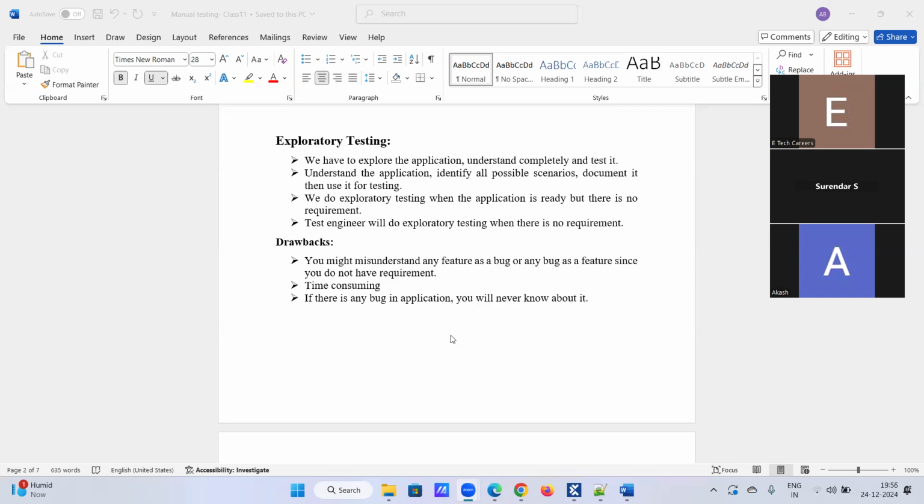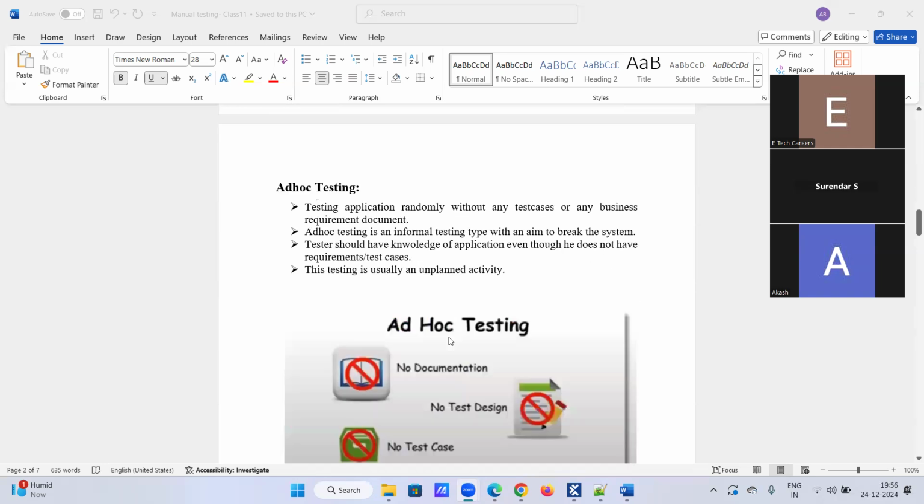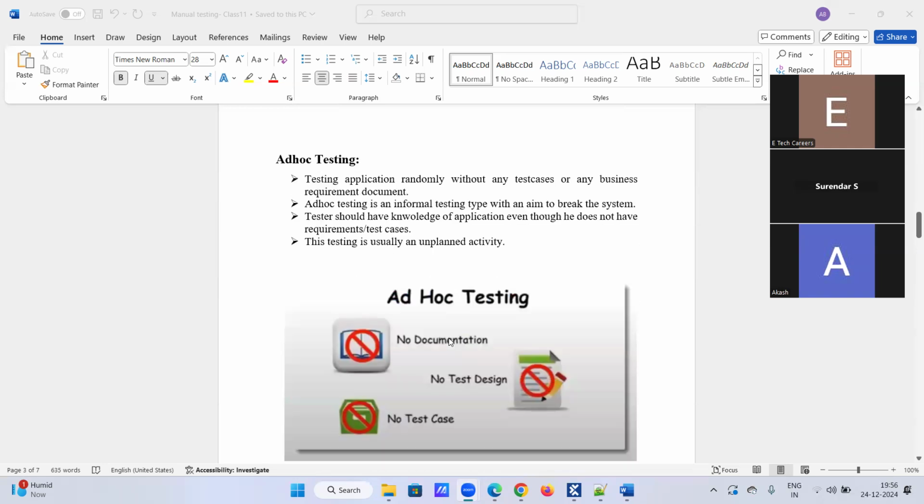And next, ad hoc testing. See, exploratory testing, ad hoc testing, and monkey testing are three similar kinds of testing. Similar only. But first, we will know what kind of testing each is, and then we will compare these three testings. During ad hoc testing, here also we don't have any documents. We don't have any test cases, test scenarios, nothing. We just have an application, and you don't know any functionality of it. So it is testing the application randomly without any test cases or business requirement documents.